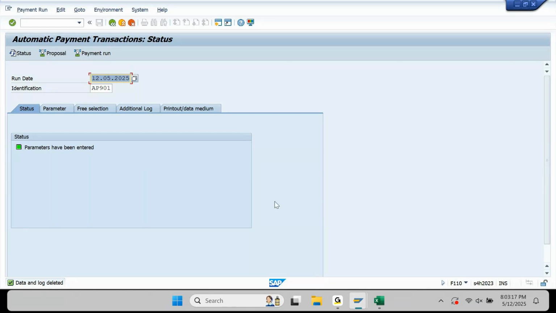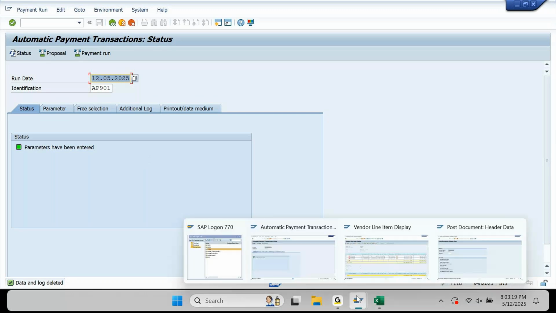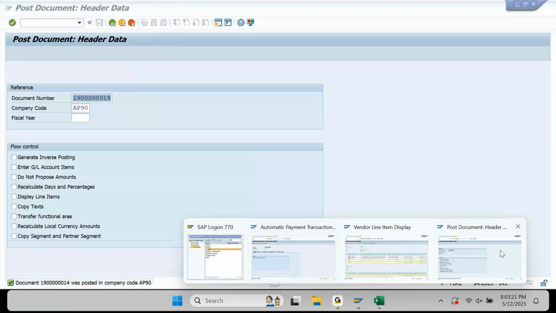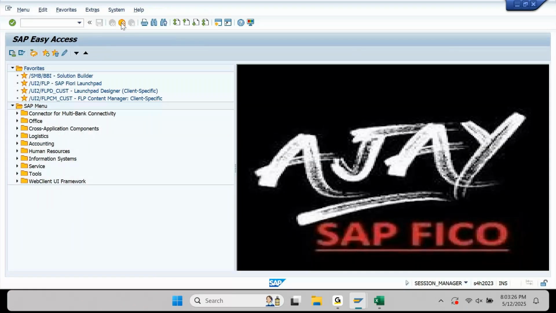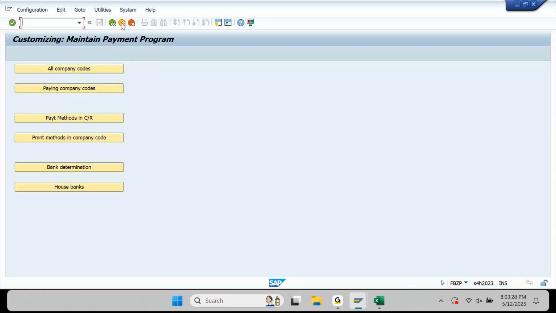All the configuration is maintained in which T code? FBZP. Okay, go to FBZP. We need to find out where this is. Now this is company code specific. Am I correct? One company code will tell I want all documents.